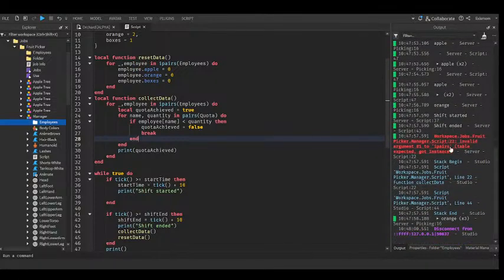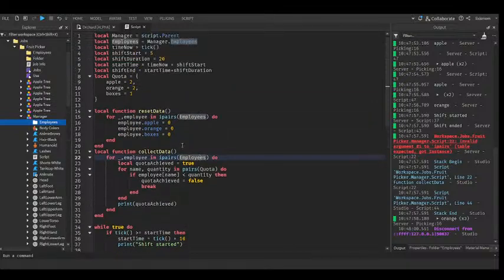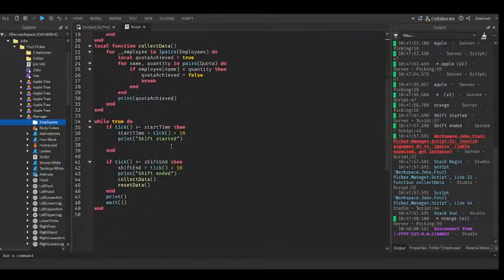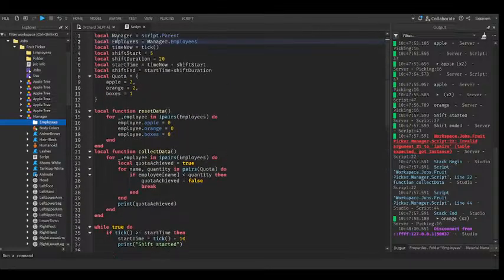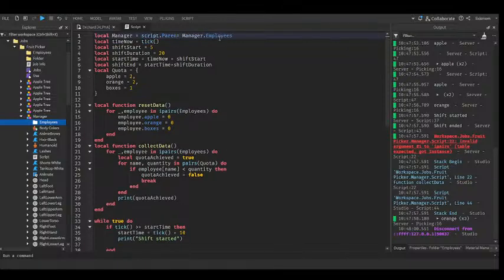So here, when our shift ended, we're not able to access, let's see, invalid argument 1 to ipairs. Got an instance, but it's supposed to be a table. Employees. Oh, okay. Yeah, we have to do GetChildren. Ugh. So when the shift starts, every time the shift starts, we will do this. So we're just gonna have employees like this.